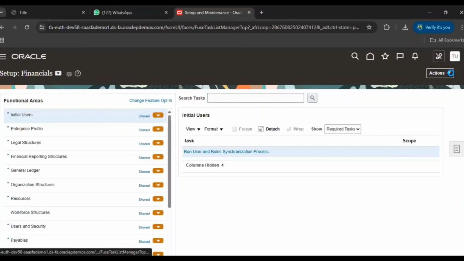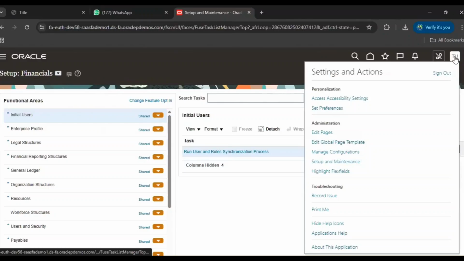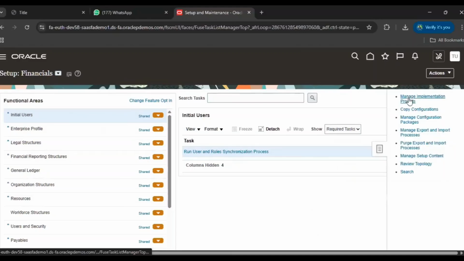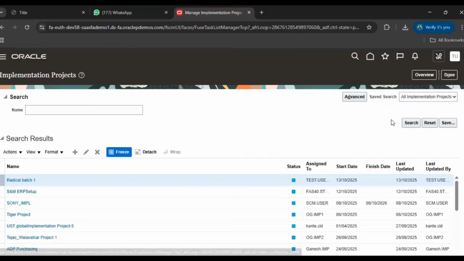Click on setup and maintenance. This icon is there, right? In that setup and maintenance, this is the FSM page. After clicking on setup and maintenance, you will get into the FSM page. In this taskbar, manage implementation project, here we can create.